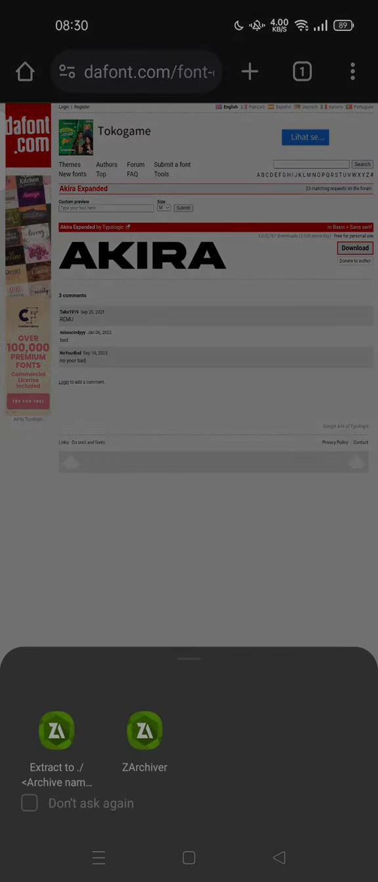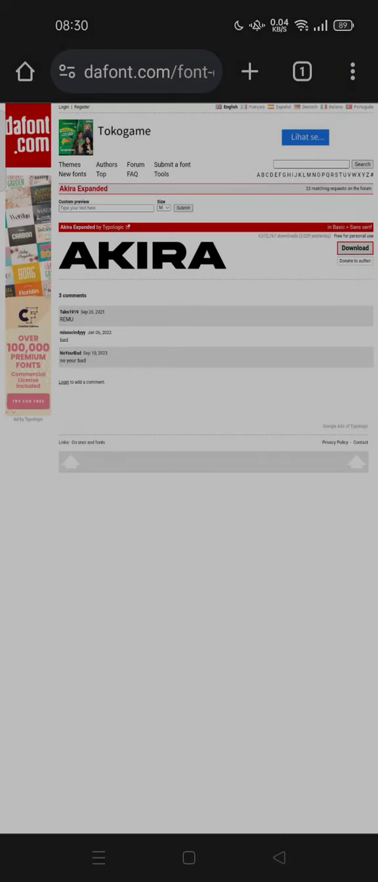Downloading the file is finished. Here, as you can see, the file is downloaded. You can tap open and open with your archiver, because this is a compressed file. You have to extract or decompress the file first in order to use it. So you can tap extract to archive name. Here, remember where the font is located, usually in the download file or download folder.